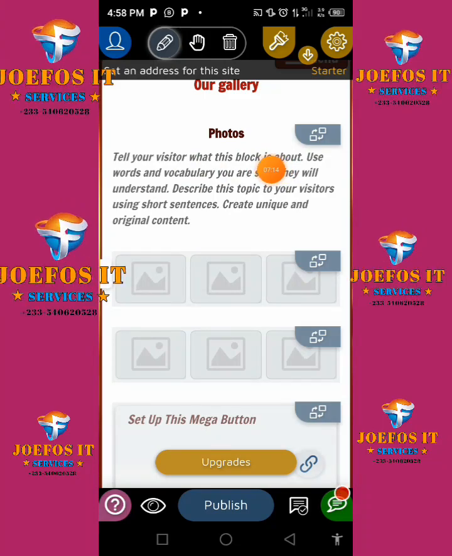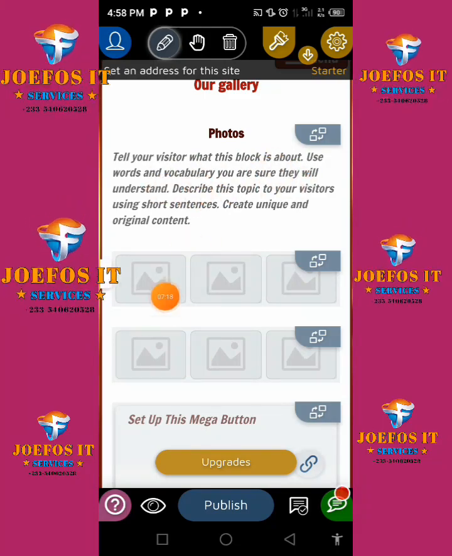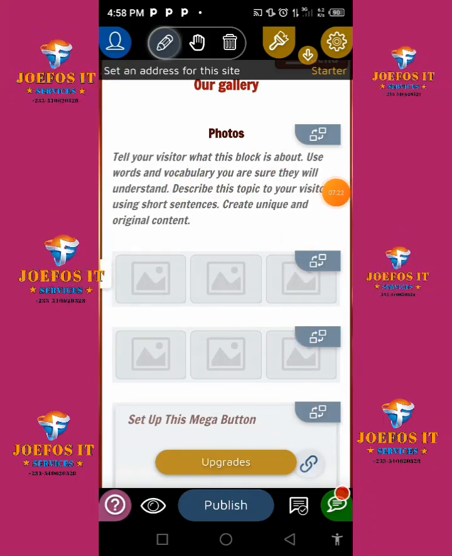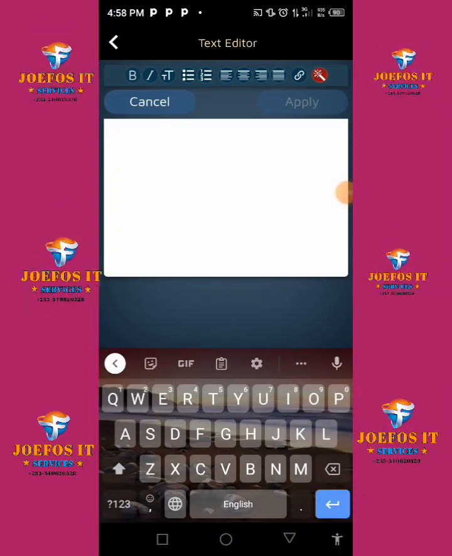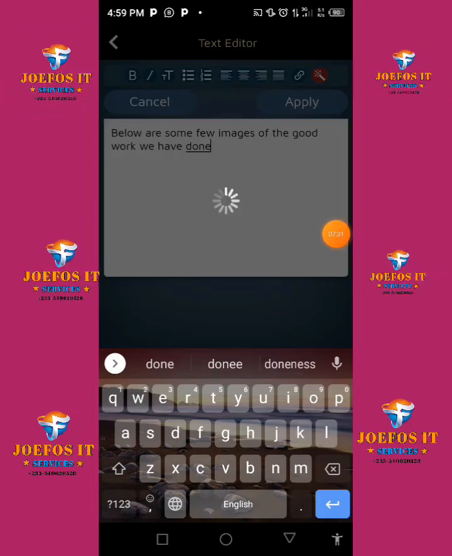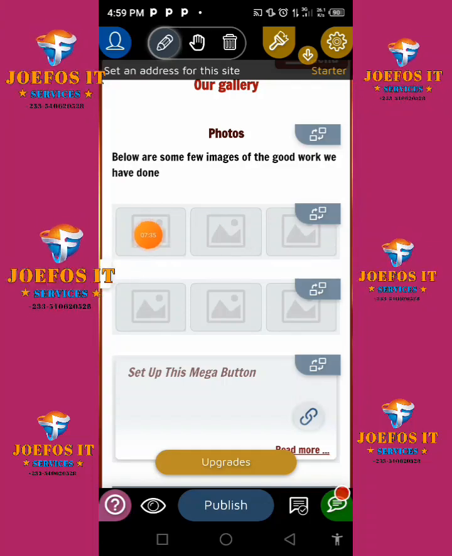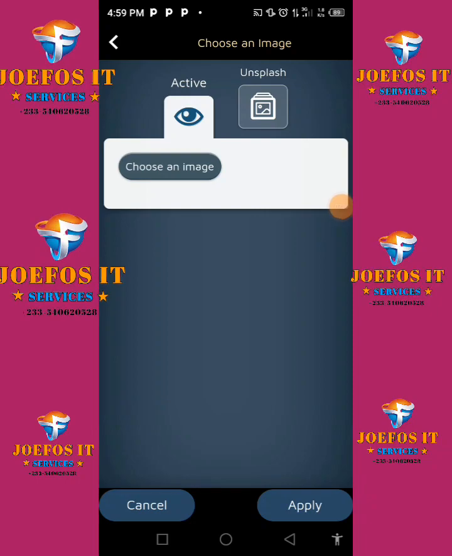Now you write something small to describe what you are going to upload here. Tap on it and start typing whatever you want to type. Please make sure you prepare for this section too before you start. When you are done with that, you click on apply. For the sake of this tutorial, I don't want to type anything long. Now let's click on this one here to upload an image.